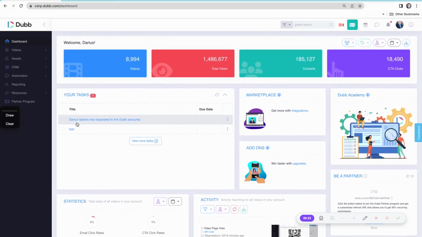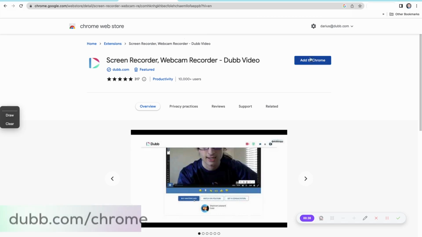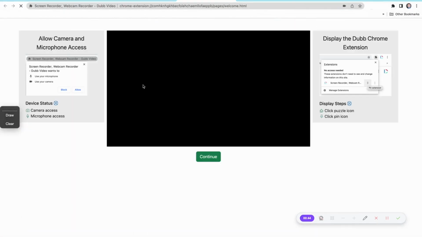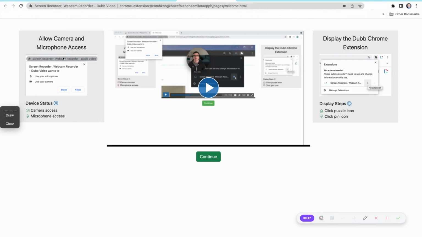So if you're brand new, there will be a task here to do so. It'll say install the Dubb Chrome extension. You'll click add to Chrome, add extension. During the installation, there's going to be a little pop-up here that's asking for permission to access your webcam and mic. So make sure that you click allow there.